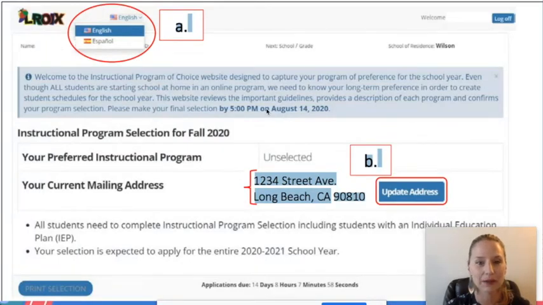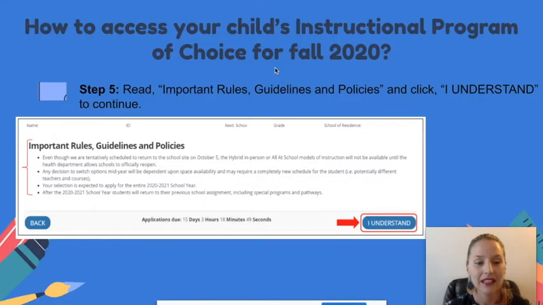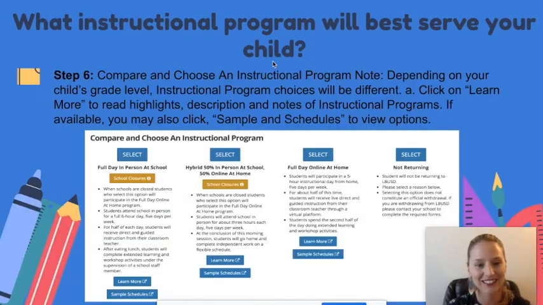Here is an example of what that looks like. So at the top, you'll be on an enrollment screen. You can change the language if need be, and you're just going to want to make sure your address is updated and we have the most current address for you. Then they're going to ask you to understand the important rules, guidelines, and policies. So take a moment, look that over, and then click the Understand button to continue on.